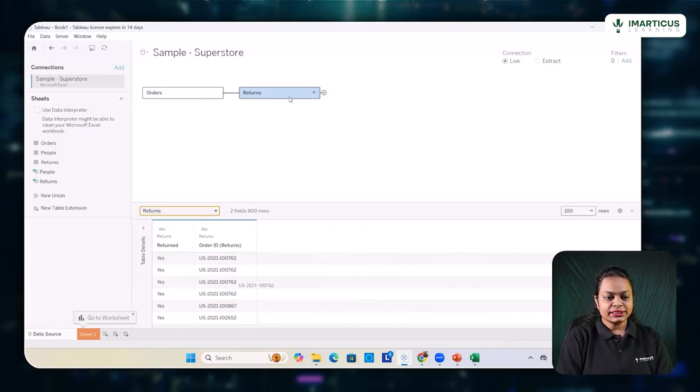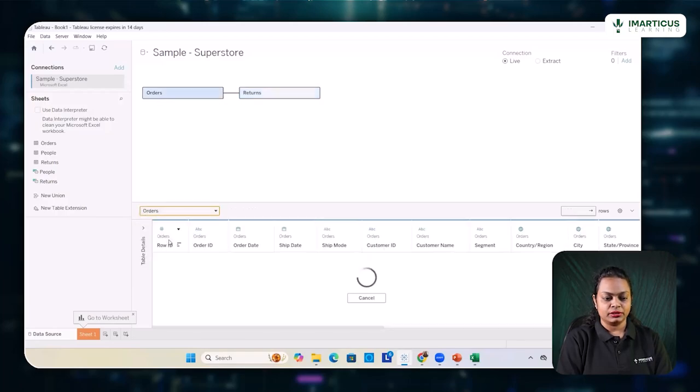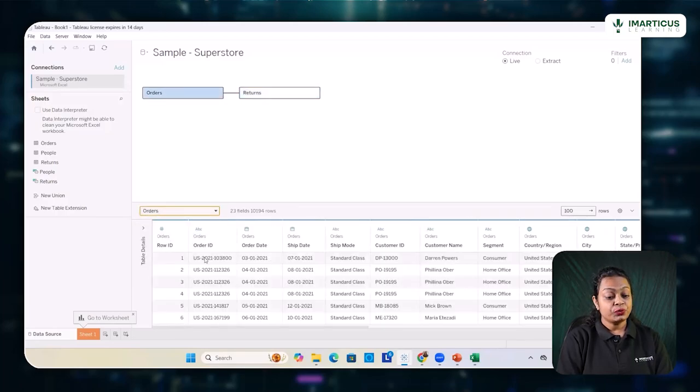Now, I have just pulled up 2 tables to work upon. But don't you think there is a relationship between the orders and the returns table? This order ID was also present as part of the orders table, isn't it? So we can actually combine these 2 tables together using an SQL join kind of operation. How we do that in Tableau is something that I'll be showing you.